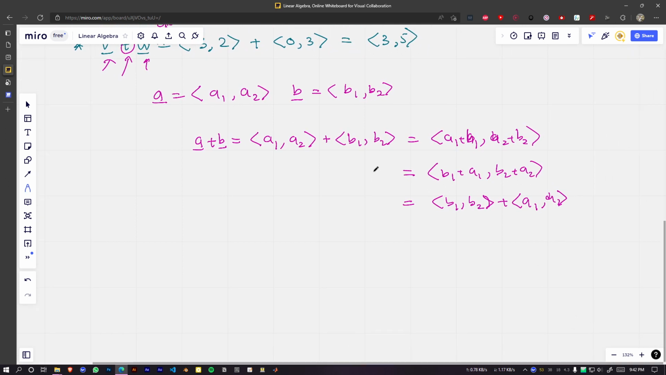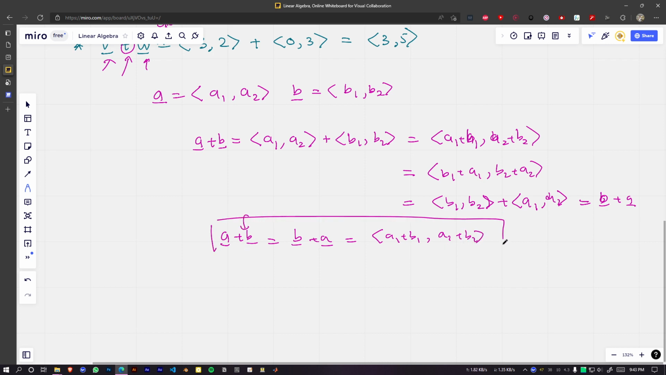So if I summarize this, I can write a plus b. Isn't this b plus a, right? Yeah. So we can write b plus a, which is equal to a1 plus b1, a2 plus b2. So I can define this binary operation like this, and it has the commutative property.